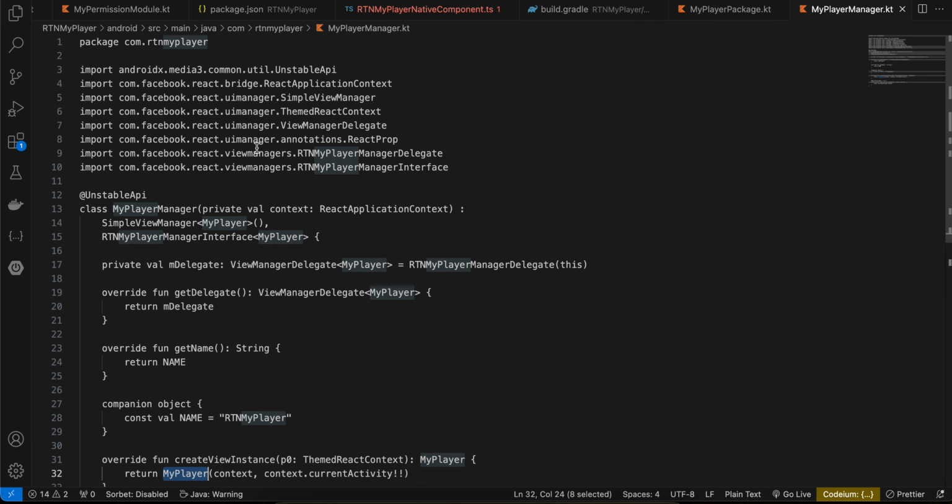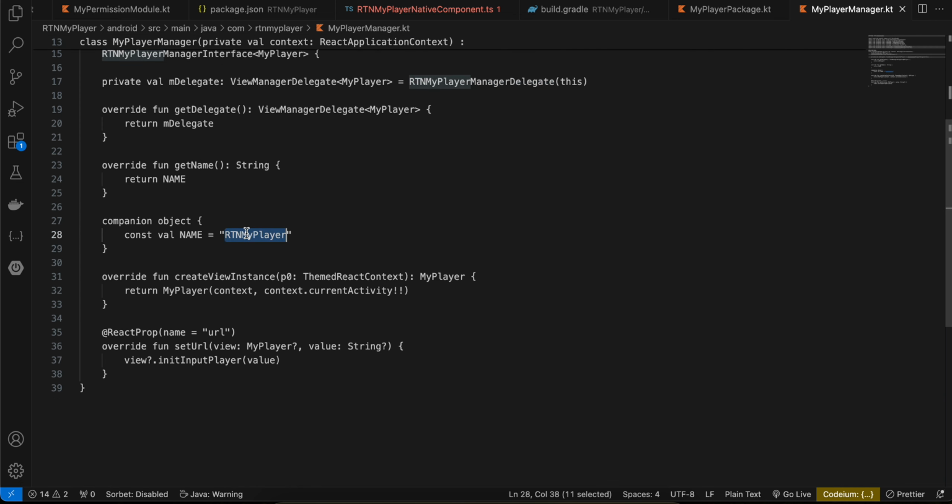Again, I have copy pasted everything from the documentation. Only this, everywhere I have changed the name to my player over here as well. And here we are creating an object of our my player class, and once you send the URL from React Native side as a prop, we get it over here, and we call the init input player method, which is defined inside the my player class.